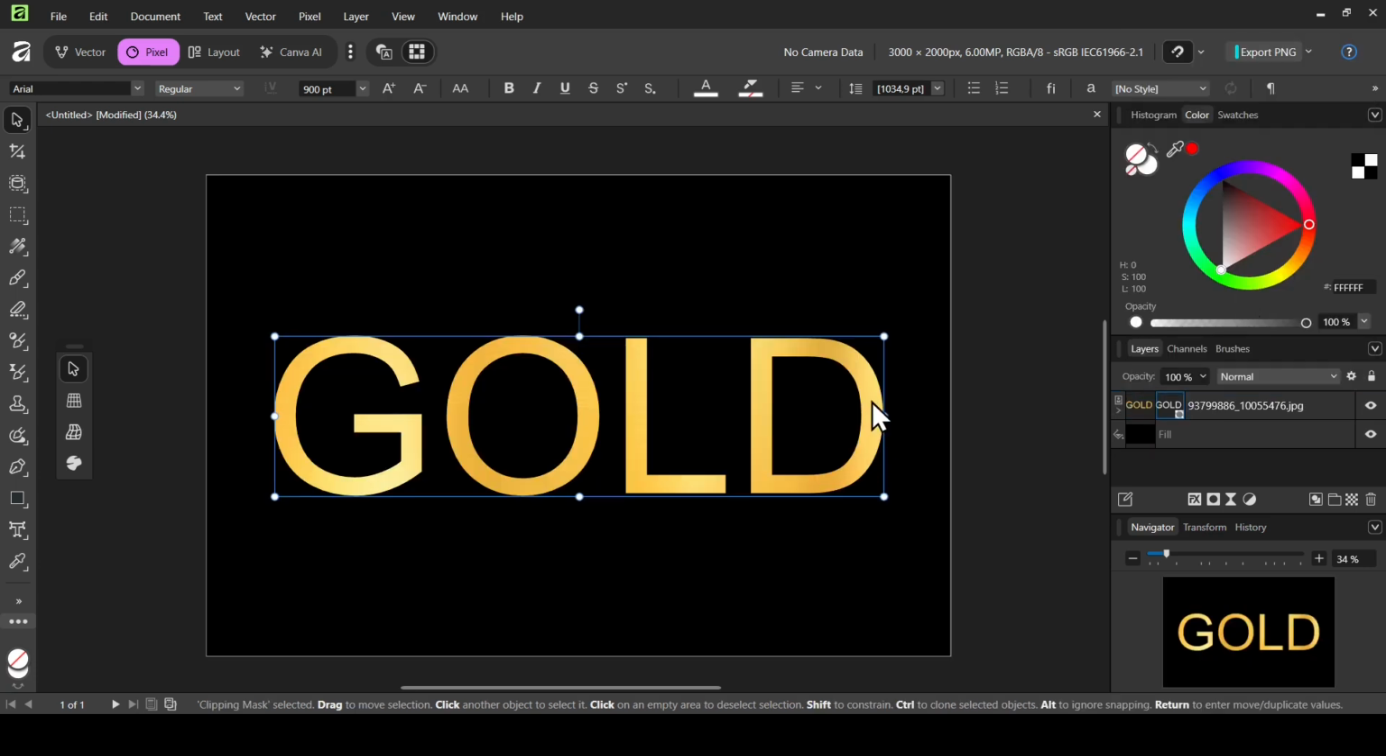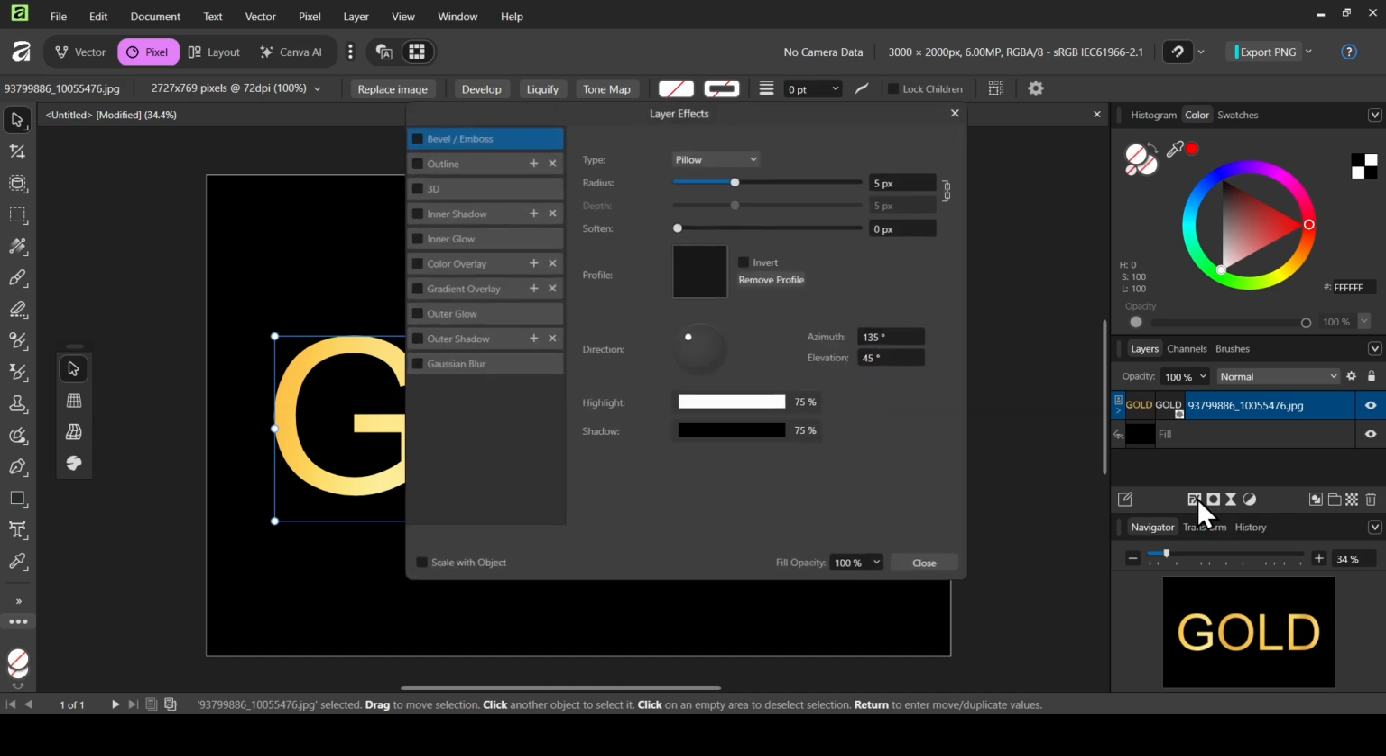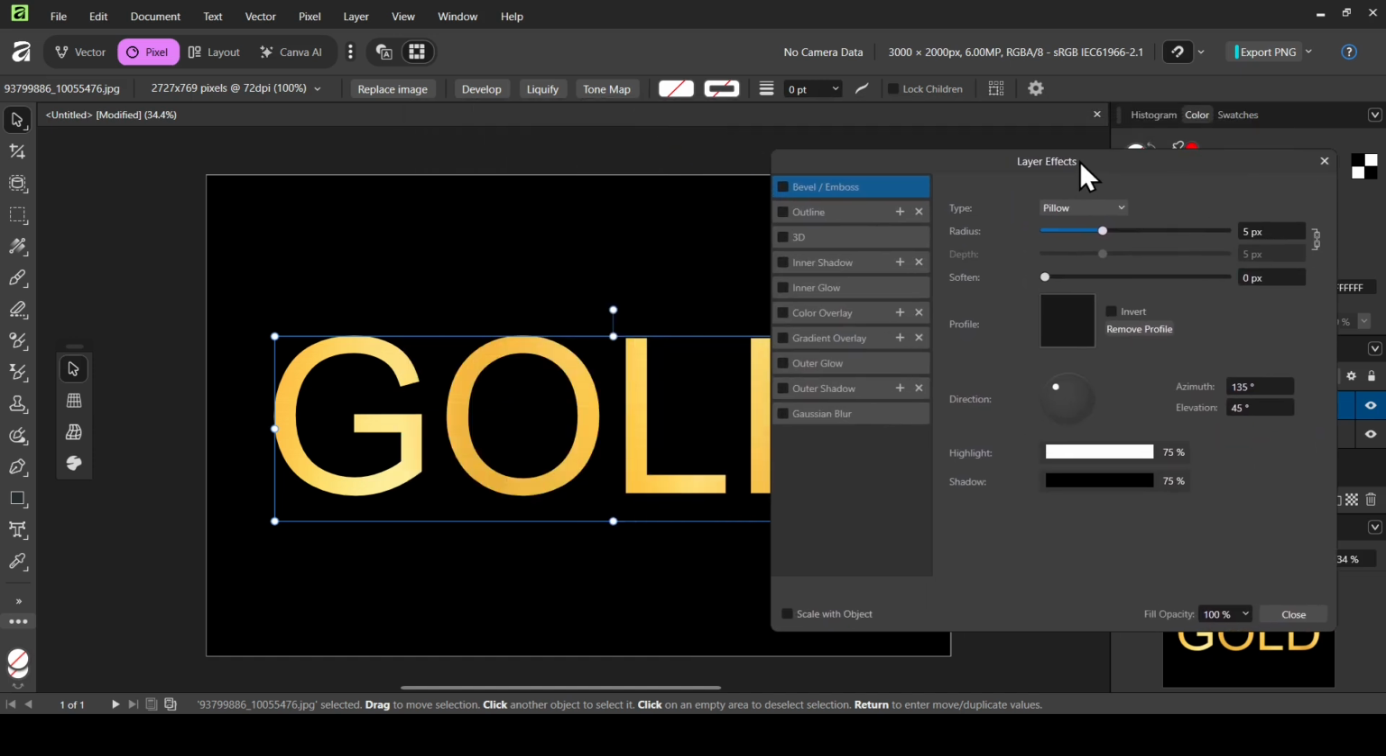So here it is. As you can see, it clipped the texture layer to the text. So now we have a clipping mask here. So now I'm just going to select all the layer here, select this one here, left click. I'm going to add some styling to it. So now click on the FX here, layer effects. I'm going to move the layer effects window to the right.